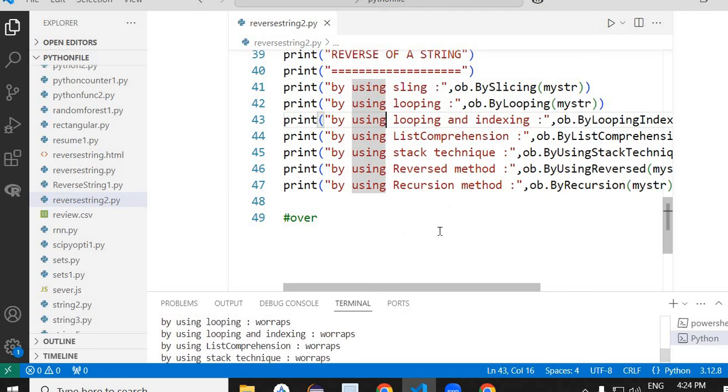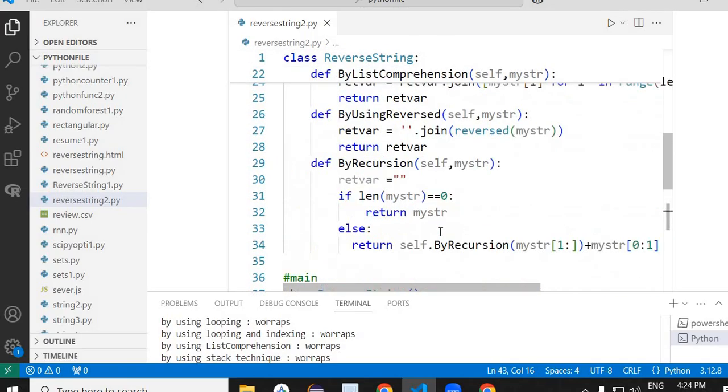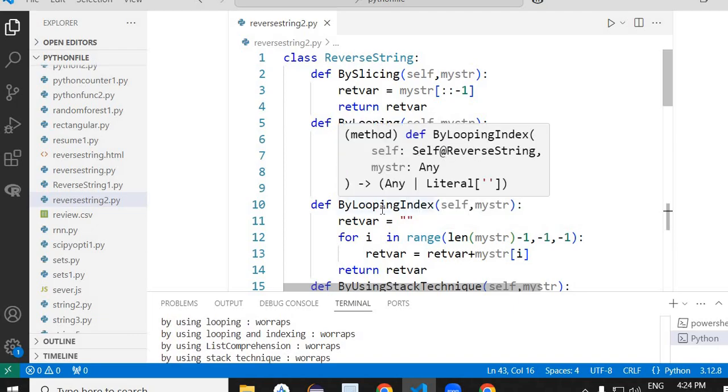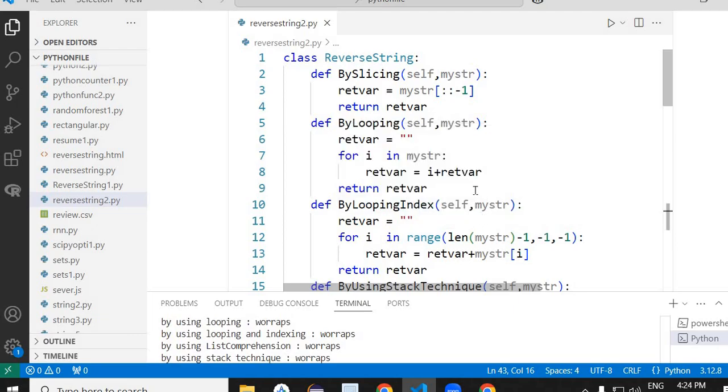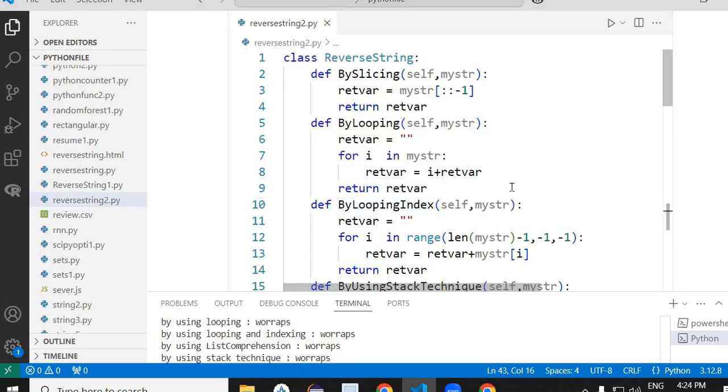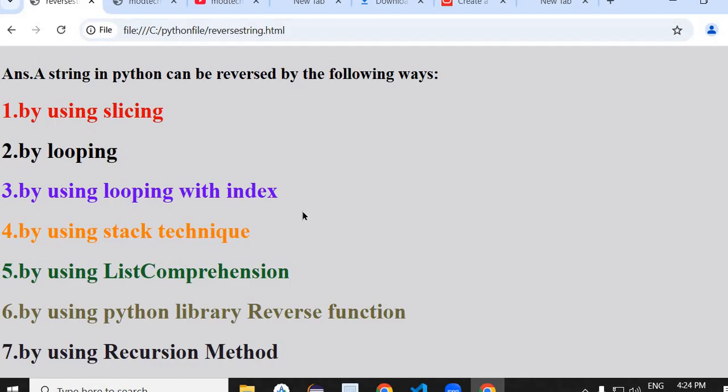So these are so many ways of reversing a string. All you can follow, all you can apply in your implementation. And whenever you are asked to follow a particular one, then you will have to do the reversing by that particular method. And if it's not, then you can select any out of these. So all the seven ways of reversing a string have been done.